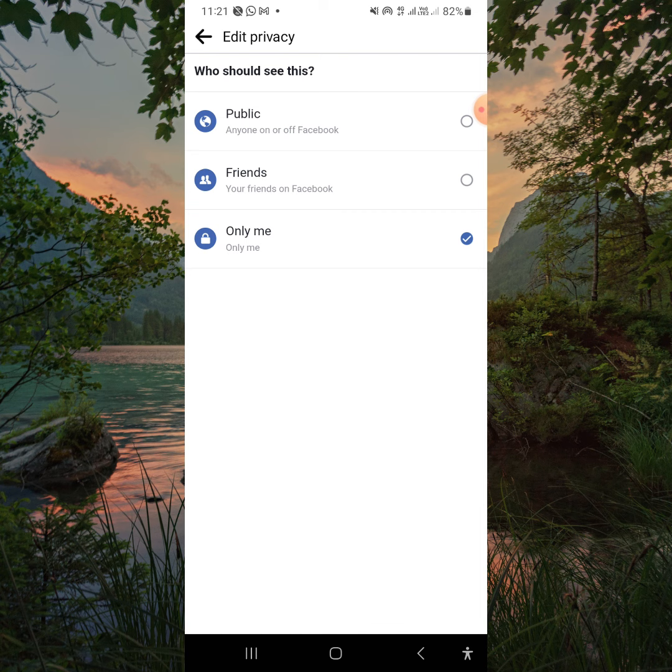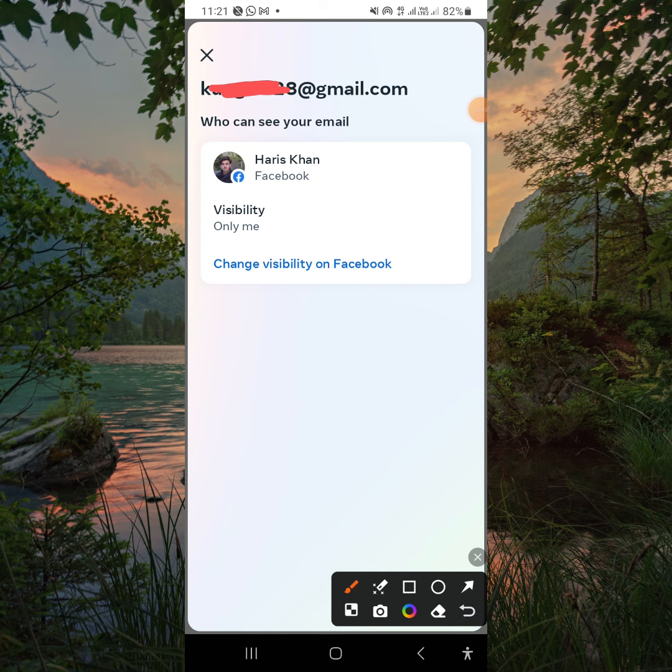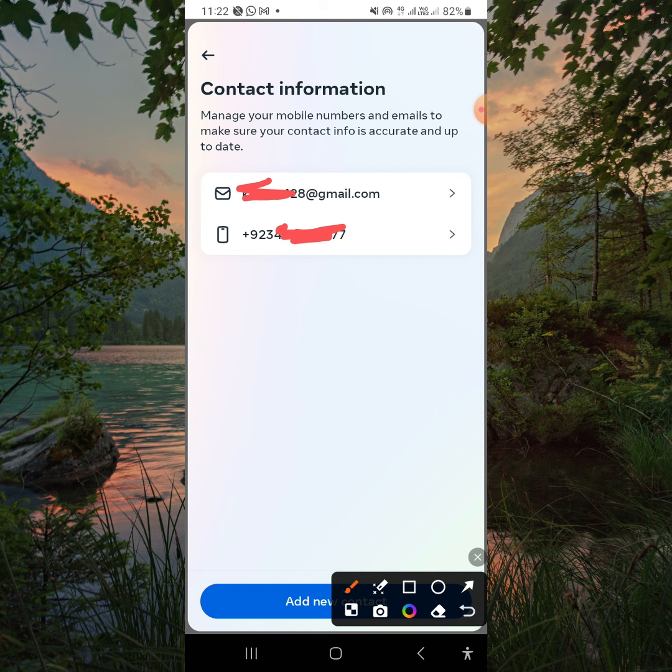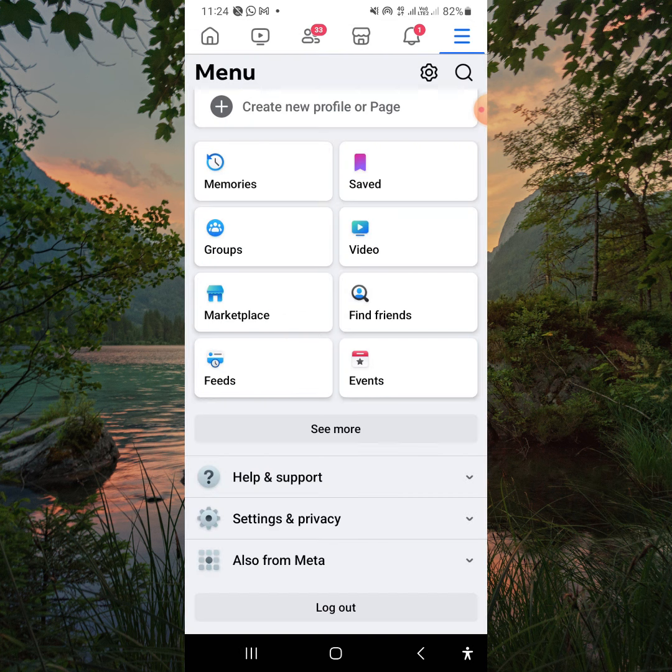So I want to hide my Gmail, my contact information, from every person. So I will simply click on this Only Me option. So now no one will be able to see my Gmail on Facebook. So I will do the same with my phone number. So in this way I changed the privacy of my contact information and hid it from every other person.